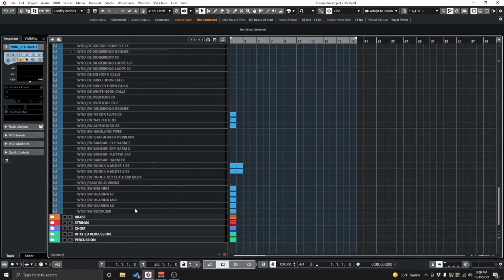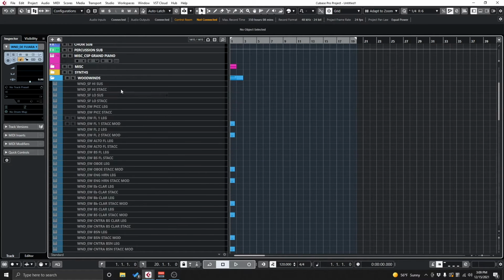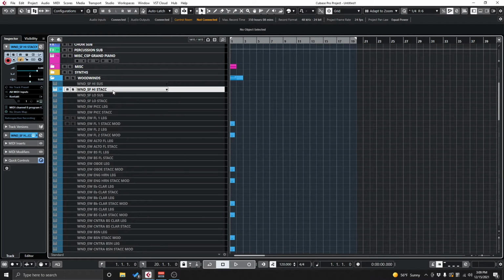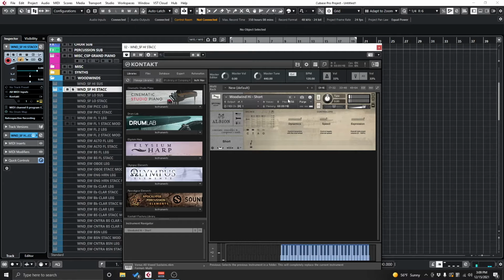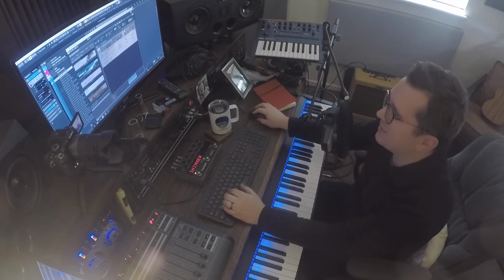More East-West. I do actually use some Spitfire, like Legacy Albion 1, the staccatos are pretty cool. There's actually an alternate staccato patch, this one, that I've been liking a little bit more lately. But anyway, those are kind of my woodwinds. Again, this is just a starting place.